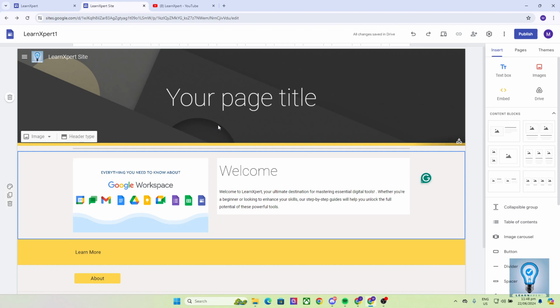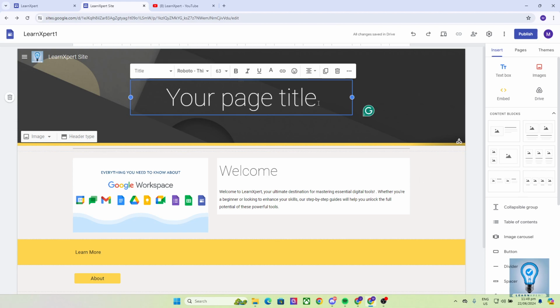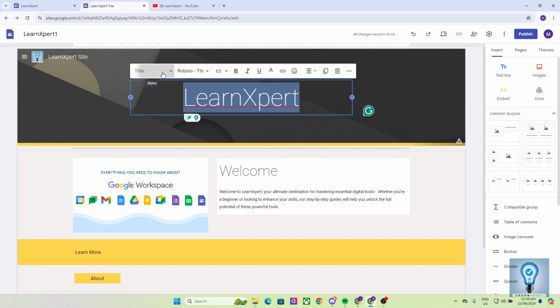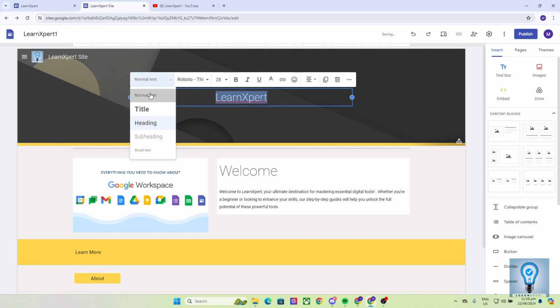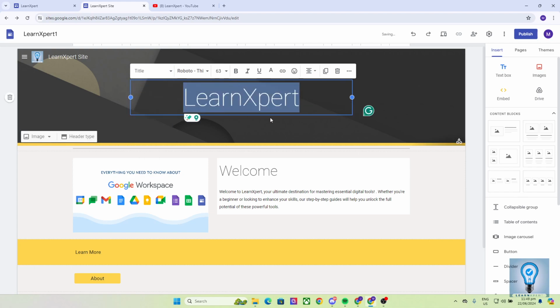Now, again, on our website, we have an unedited page title right over here, and I will teach you how you can edit it. All you have to do is to click on it, which is a pre-existing text box. You can highlight it, delete, and change it to whatever you want, like so. Now you can change your font formatting by highlighting on it. By the way, you can change the styles of your text if you want it to be a title, a heading, normal text, and many more.